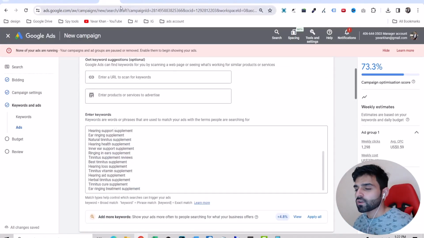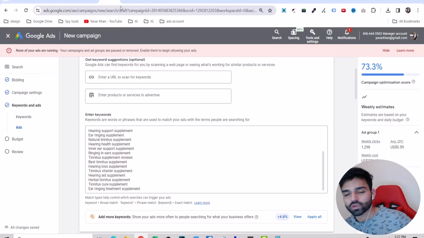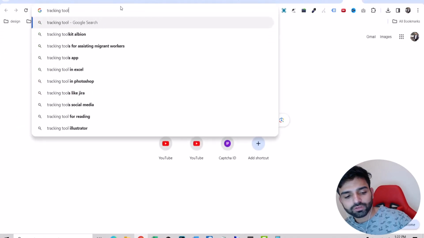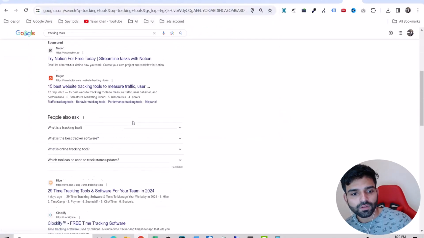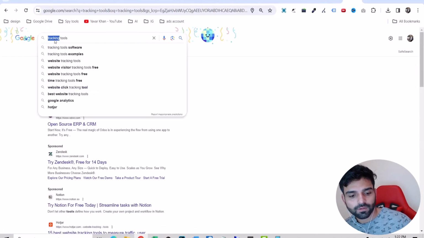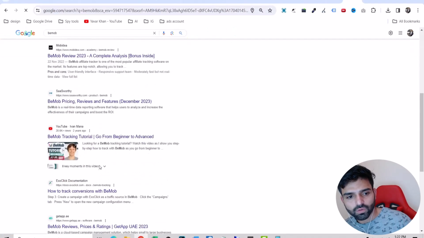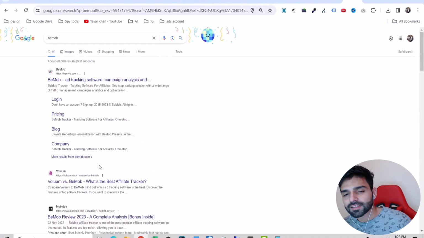When you think about a landing page, it's a tool. You can use any landing page builder. When you're talking about tracking, I'm not going to explain tracking over here. The reason is it's just a tool. There are so many tracking platforms, Bemob, ClickMagick, 100 other ones. If I type Bemob, again, there's Bemob, there's Voluum, there's so many of them, right? So literally it's a tool. I'm not going to cover tracking over here.